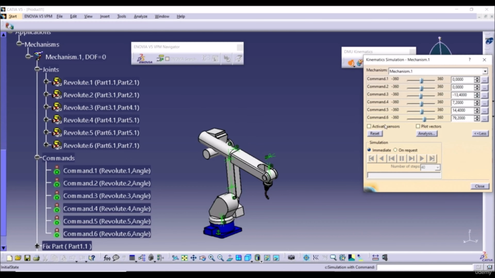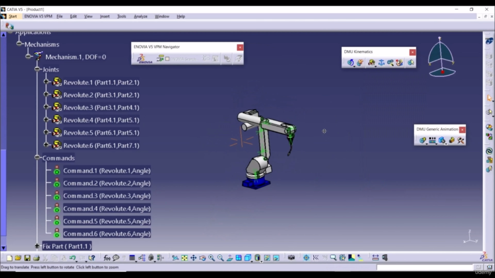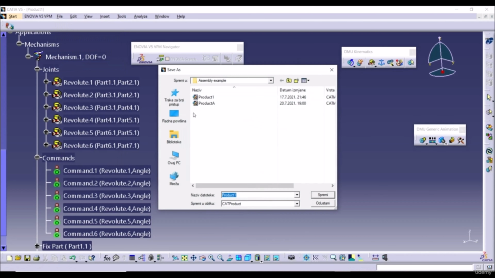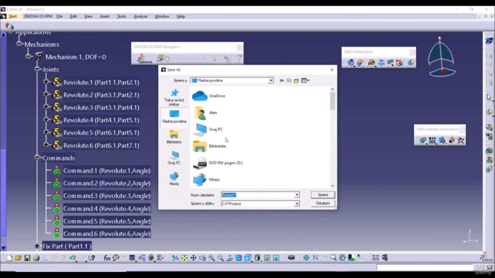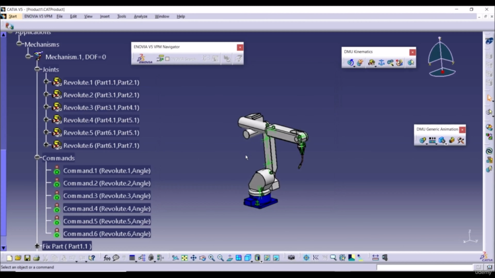If you want to go to the initial state, you can go here with the reset, like this. Let's close this and let's save this. Let's go with a file, save as. Let's go to the kinematics and animation. Let's save it here. Let's save it as the product 1. Let's go with save. And let's go with yes here, like this.